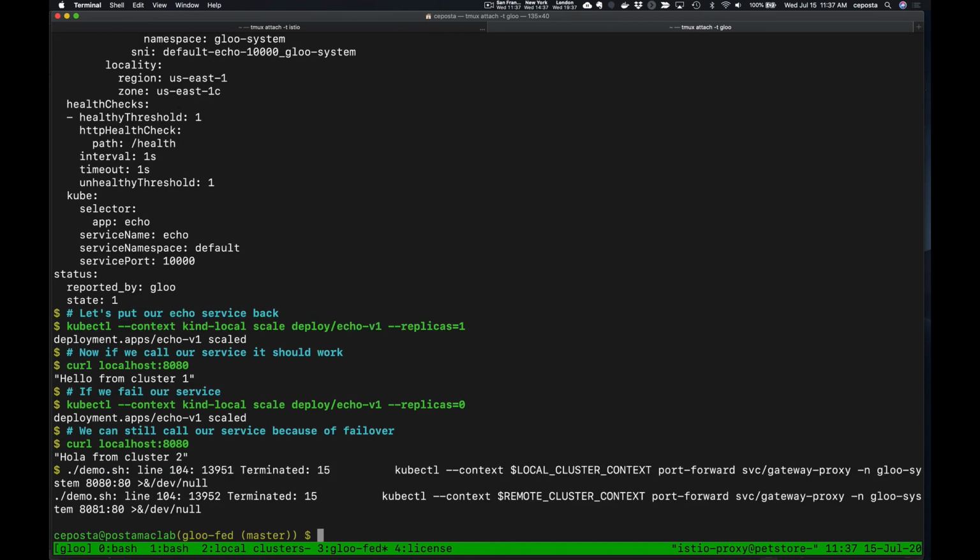So that's just a sneak peek of the capabilities of the Gloo Federation management plane coming in Gloo Enterprise.